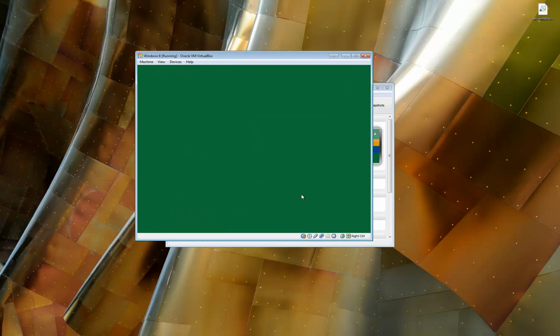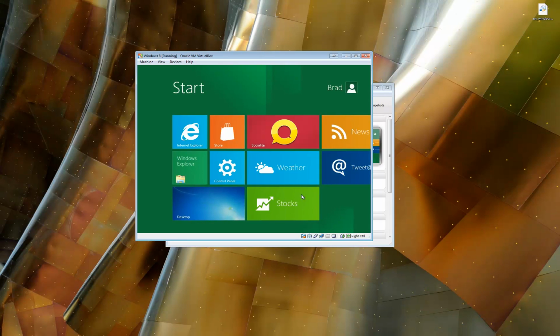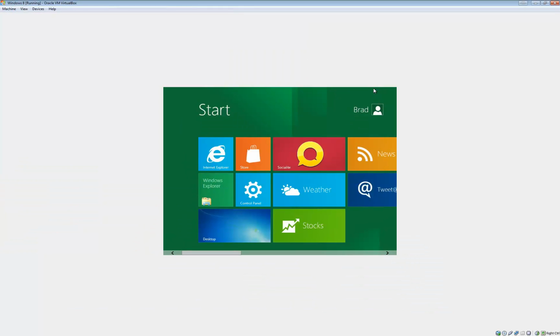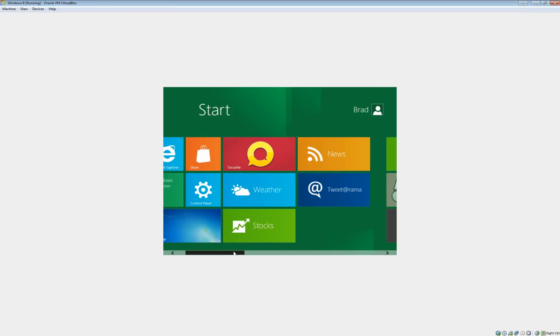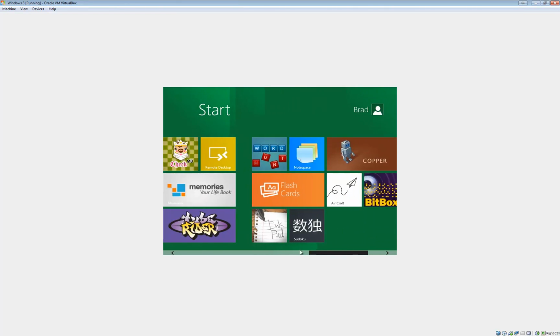Okay, there's the Windows 7 desktop we're so used to. And so just in a little under 18 minutes, I got up and running with the virtual machine on Windows 8. I'm not going to delve into how it's using it. I'll make another video for that. But as you can see, it is a fully working Windows 8 desktop.